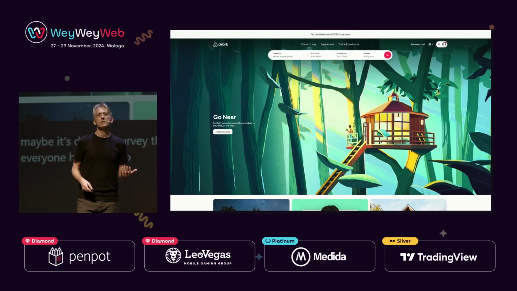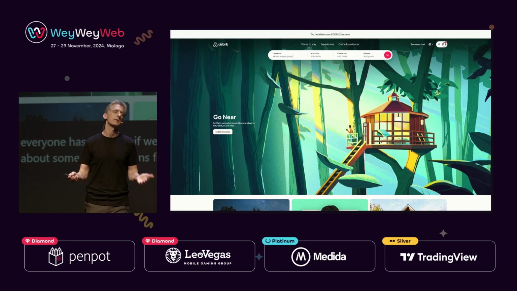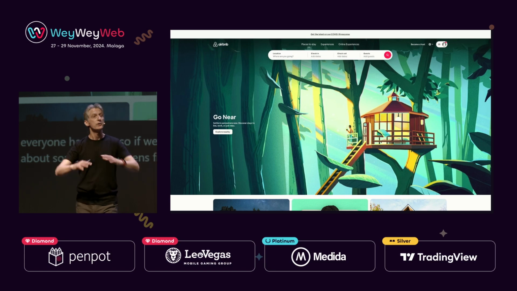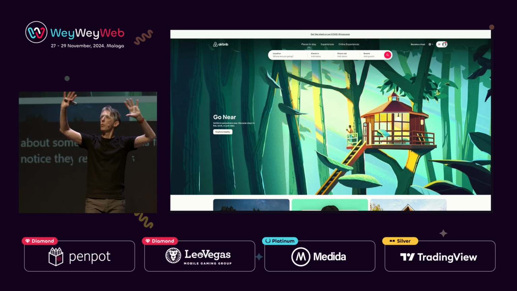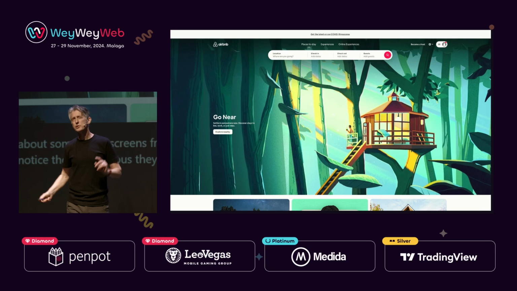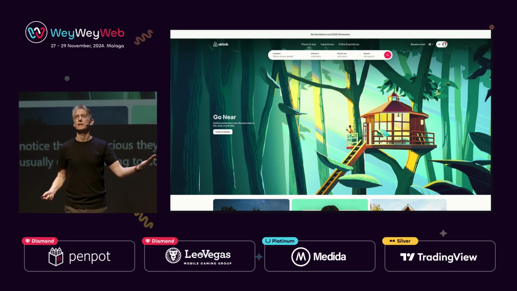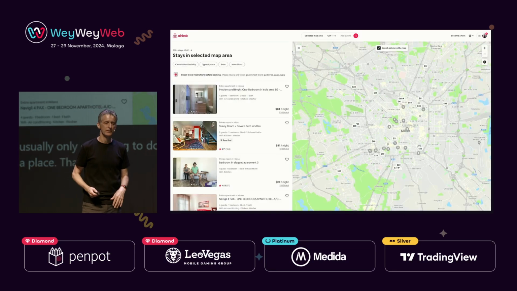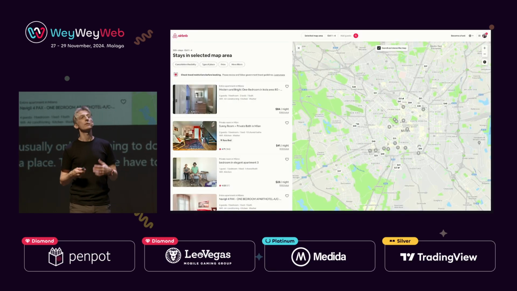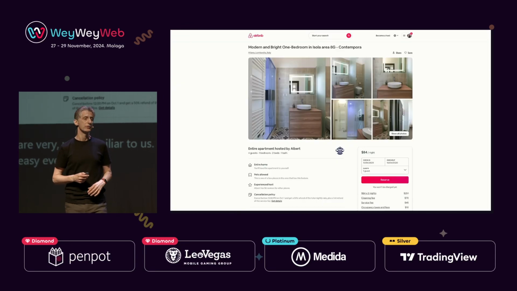So if we think about those examples, you think about some older screens from Airbnb. They're very simple. And notice, they're spacious. They're wide open. They look easy. There's usually only one thing to do. Find a place. That's all we have to do here. And all of the things we look at are very, very familiar to us. It's a map with some pictures. That's easy, even for novice users.